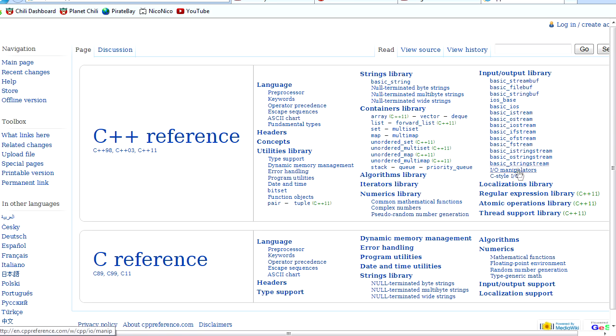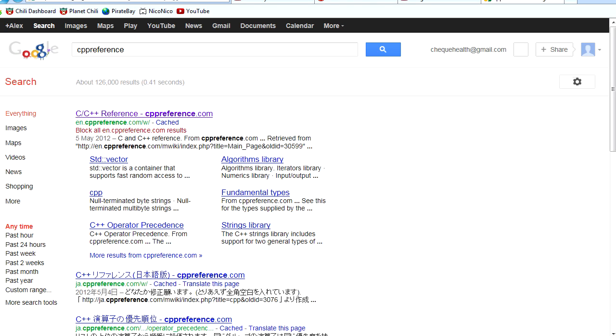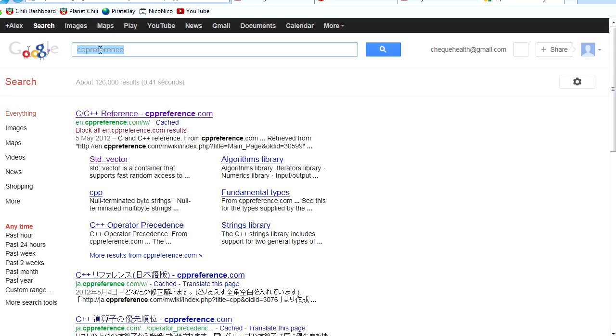This is it. Containers, libraries, input, output. C reference. This is the one I like. We'll deal with this stuff later. Language, strings, algorithms, numerics, input, output support. There are other pages that I don't know about. I did not know about this. Interesting. I've never been to this site before.